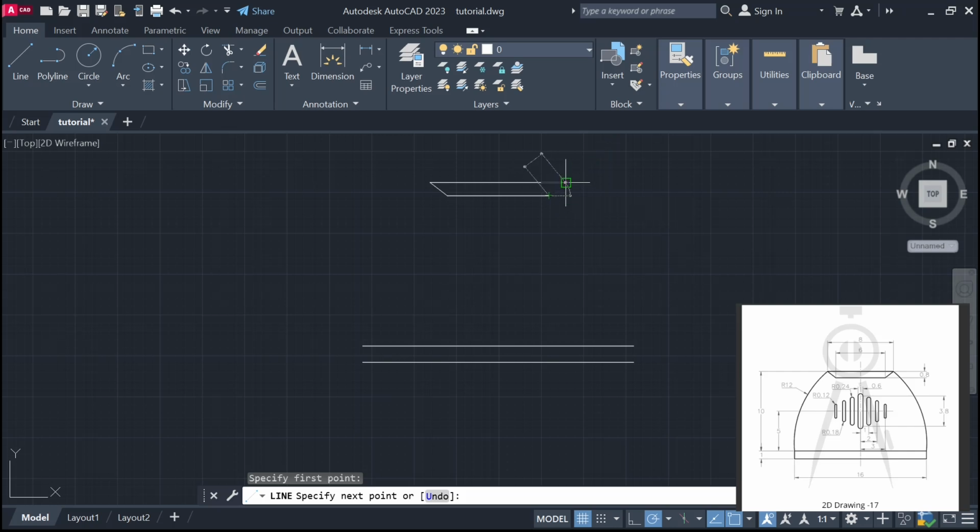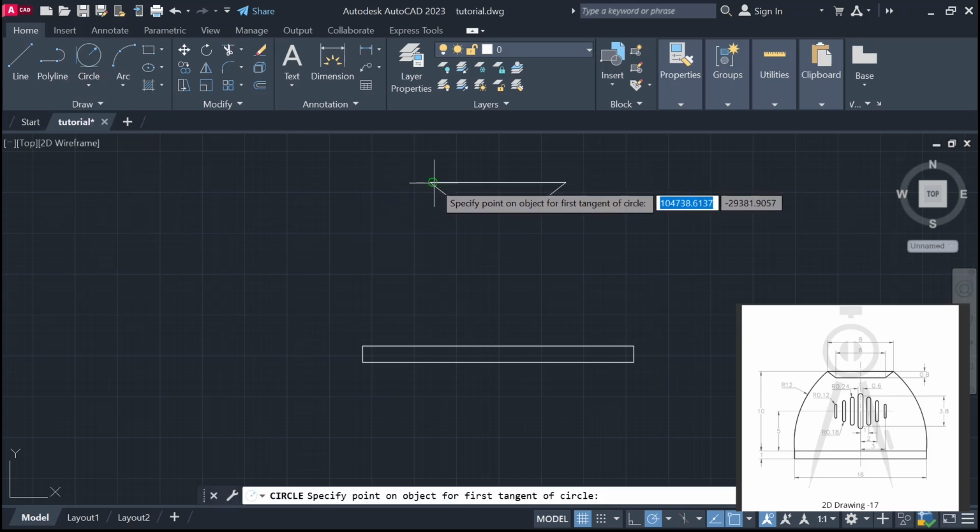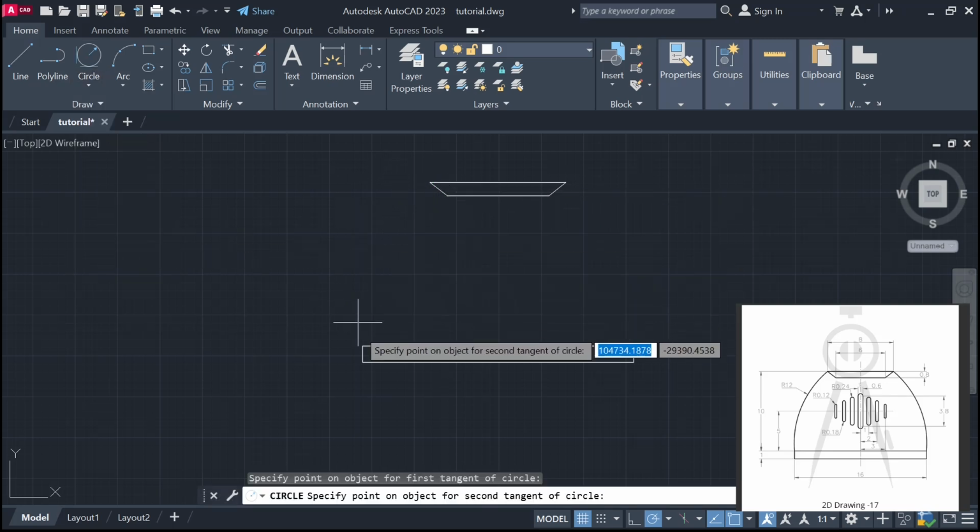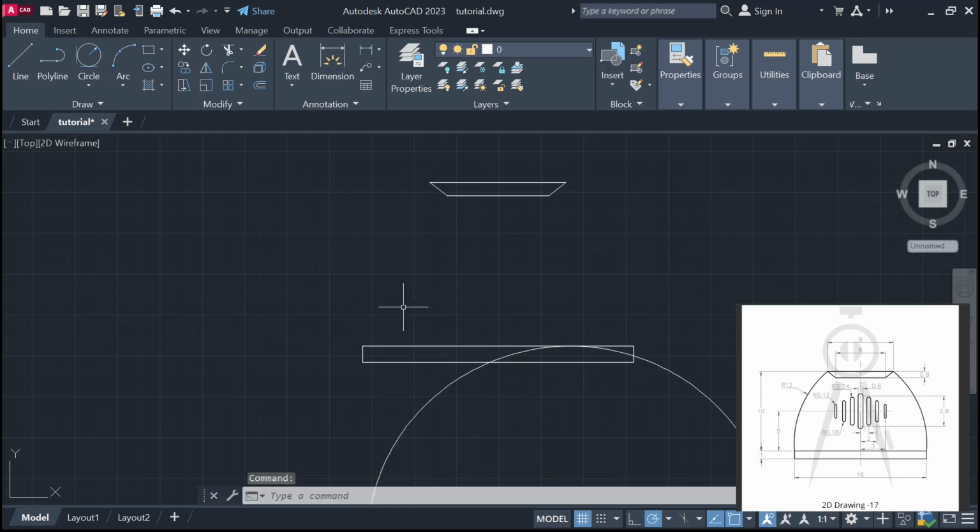So, like I said in previous videos, once you use a command, you can press enter immediately to repeat the same command. Okay, so we apply Tan Tan Radius here, and the radius 12.